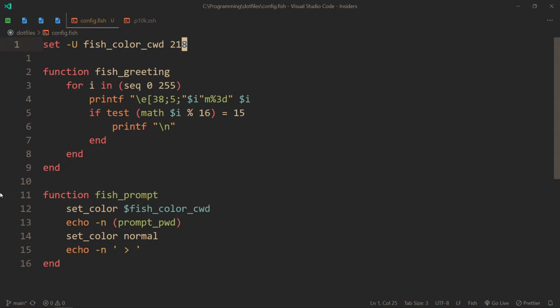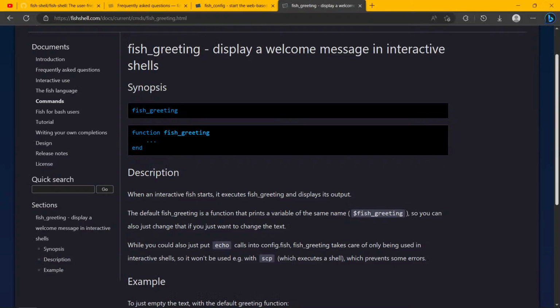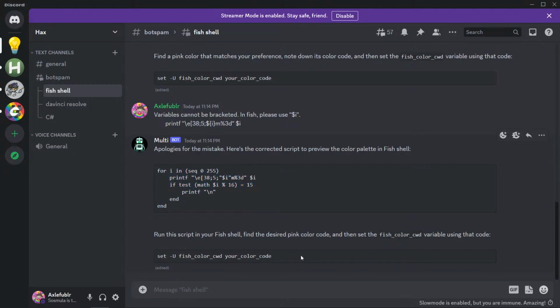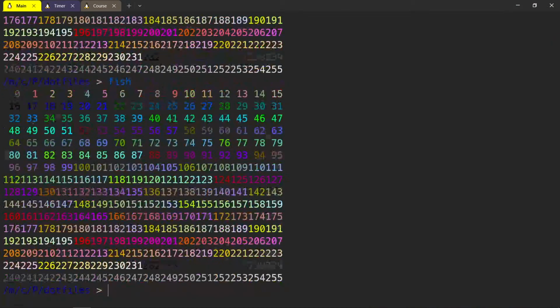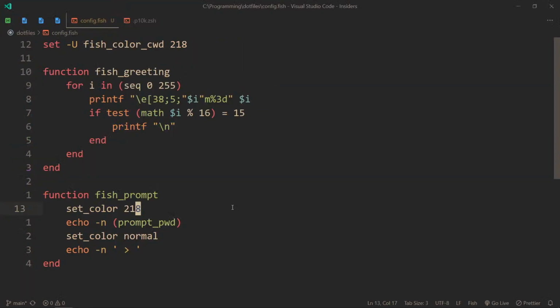Interesting. Fish color CWD. Why doesn't it work? I don't get it. It should, in theory. Set color of this variable. Maybe set color of this will work better. No, it doesn't. Because the color code is correct. Well, what if it's just wrong?